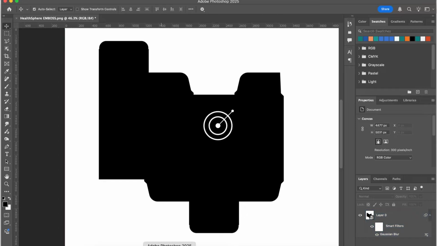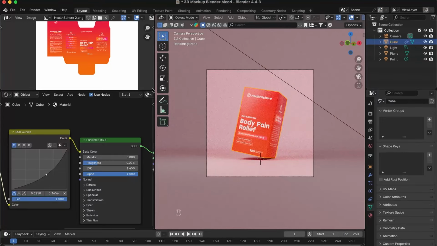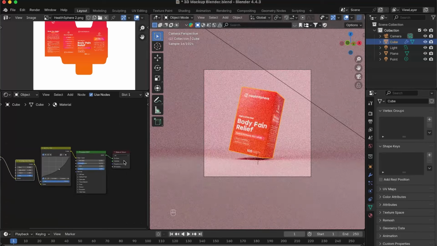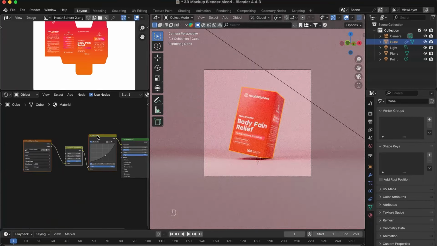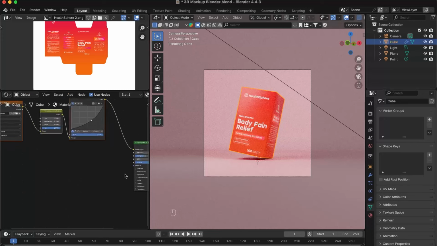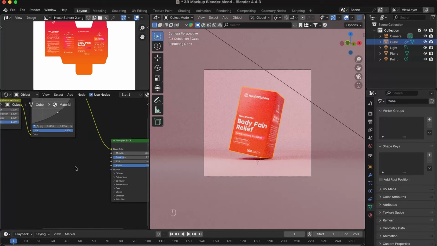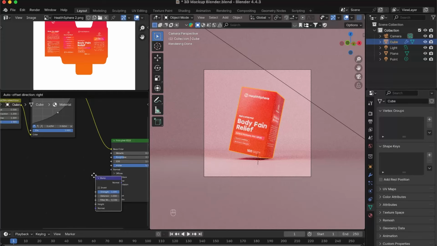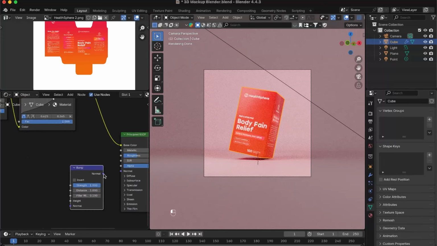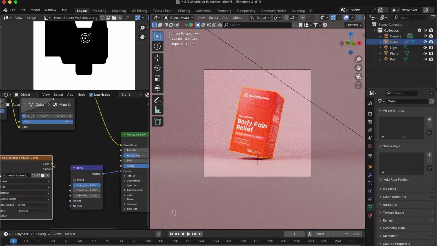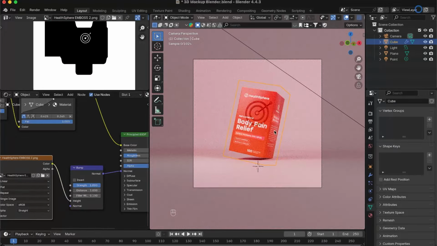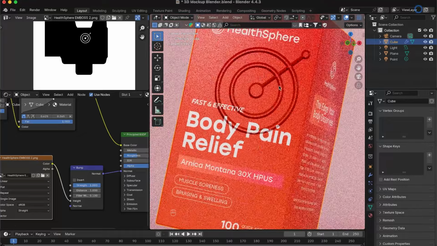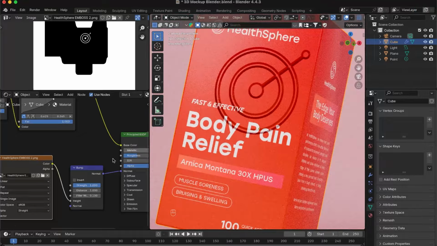So going back to Blender, with the box selected, go to the shader editor, and then let's move some of these nodes to give some space. Then I will add another node, that's Shift A, then look for a bump node. So connect the blue dots, bring the exported file and drag and drop it here, and then we will connect color to height. So as you can see here, the texture of the box changed.